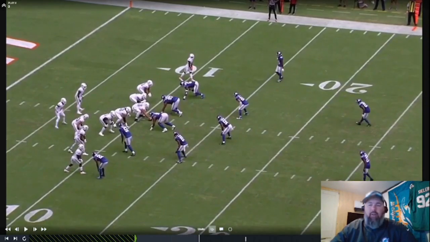Now we're still going to get the counter action, so it's going to be a counter right. We've got Hunt pulling. We've got Alec Ingold starting to give that counter action, but then he is going to reverse out of there and lead on a reverse. Austin Jackson is going to step in, chip that defensive tackle. He's also going to try to get out on the reverse.